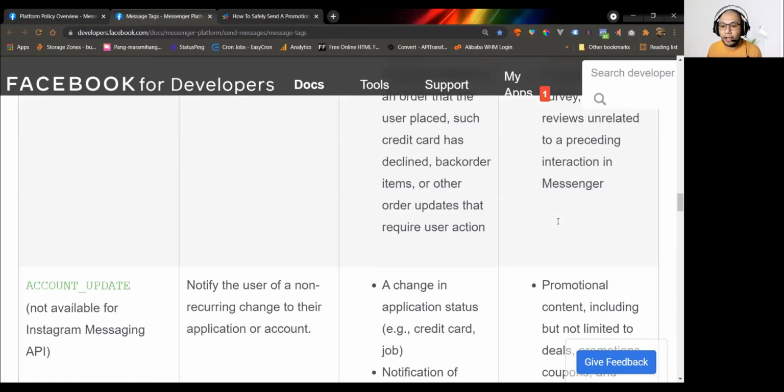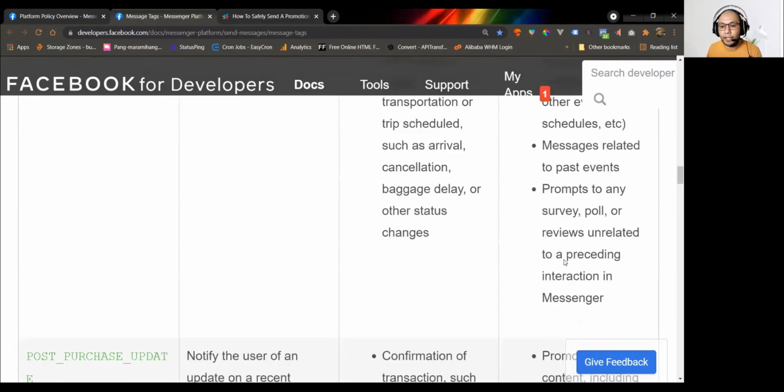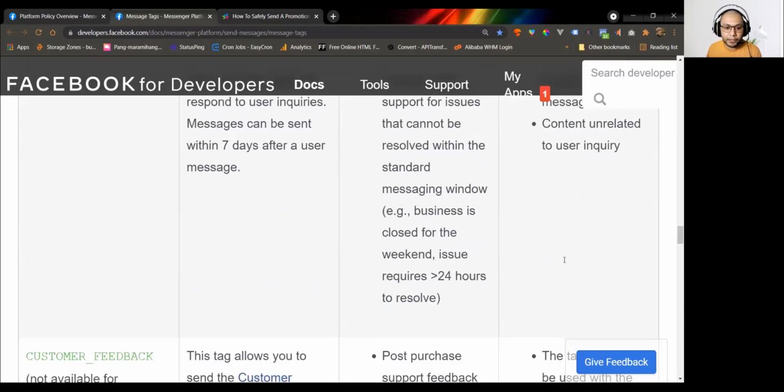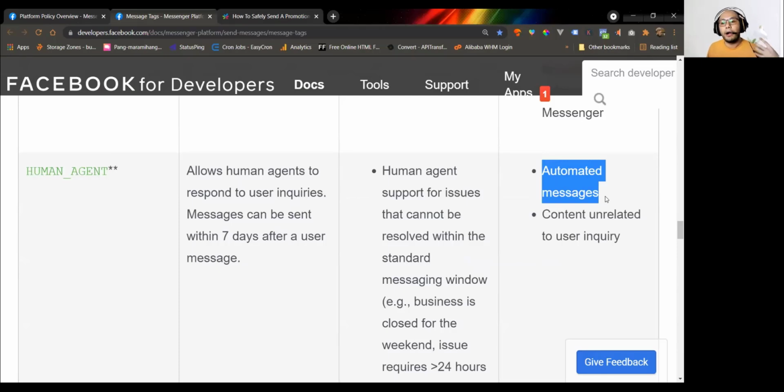As you can see here, this is the disallowed portion of the usage. On the disallowed portion of the human agent tag, you can see that automated messages are not allowed. So you have to manually use a keyboard and type away your message to your subscriber. But we have a feature in MMIO wherein you can send a flow to your subscriber on our live chat feature.